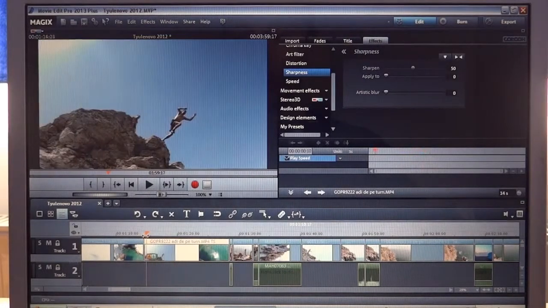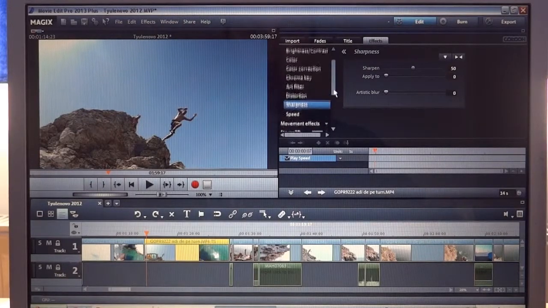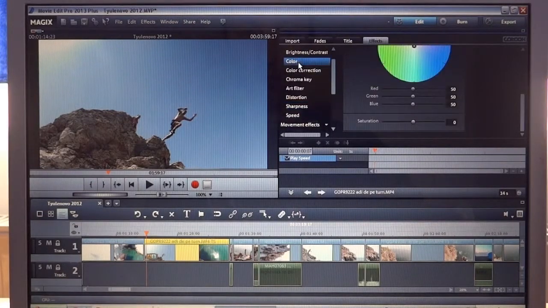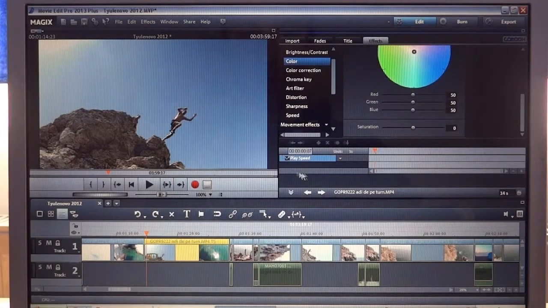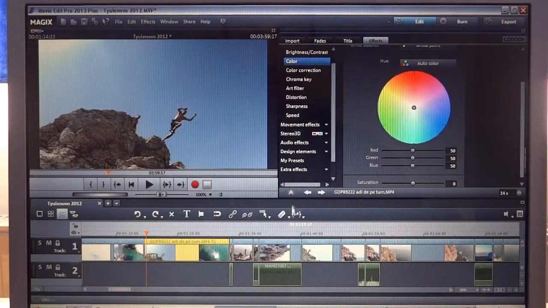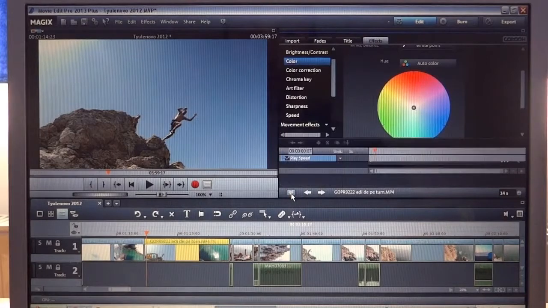Okay, so let's move the cursor to the beginning of the scene. This is the selected clip. And let's go to, let's say, color. Now we have this field here that defines our keyframes. You can hide it if you click these two arrows.